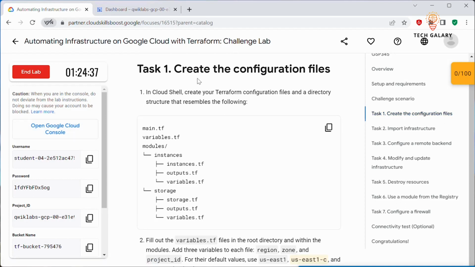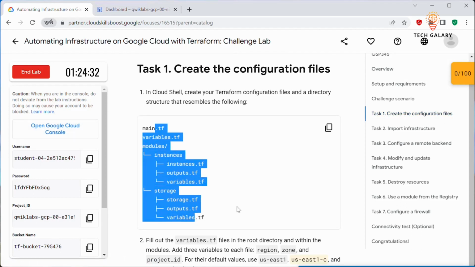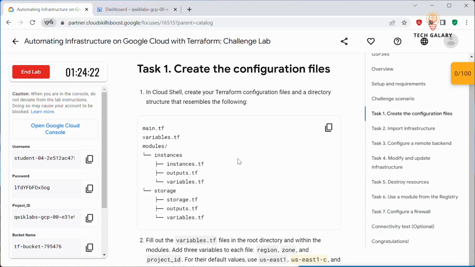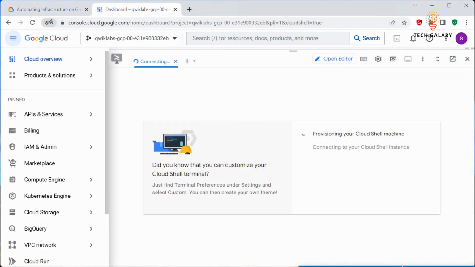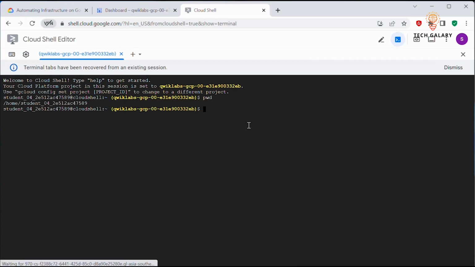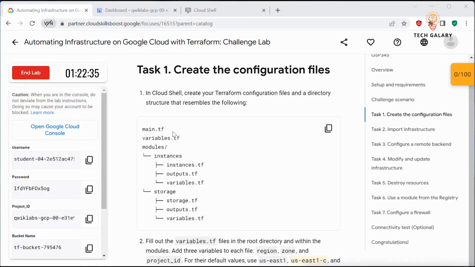As part of this task 1, we need to create these configuration files in this format. Let's create it. Activate the Cloud Shell. Click on continue. So now we are in a working space. Let's first create the main.tf and variables.tf files. Then we will be creating this modules directory. Inside that, instances, and inside the instances, we'll be creating these 3 files.